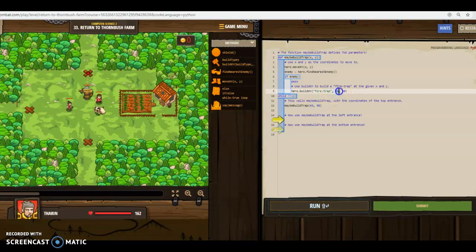I don't want to hard code these positions because they could change all the time. But I can get them from here. Since the X and Y represent data that was passed into maybeBuildTrap, this data is going to change. So instead of using the actual hard-coded data, I'll simply change these to X and Y.